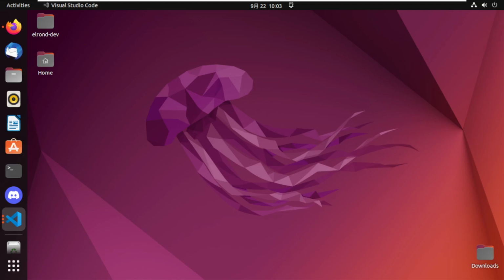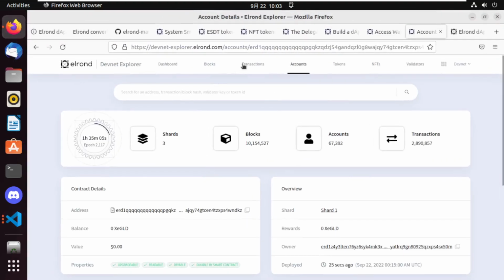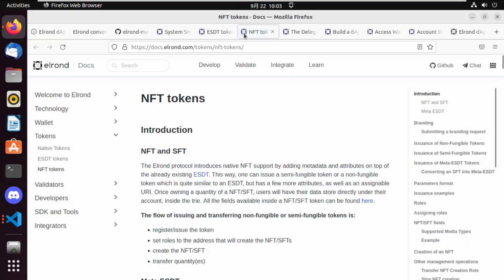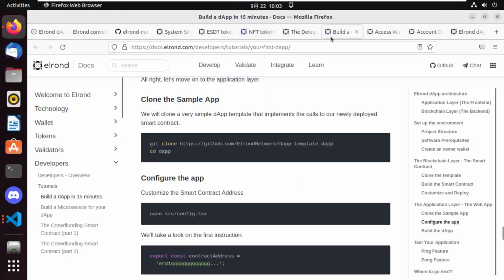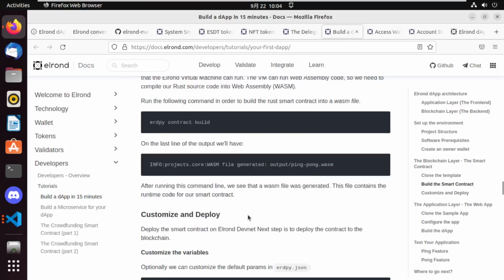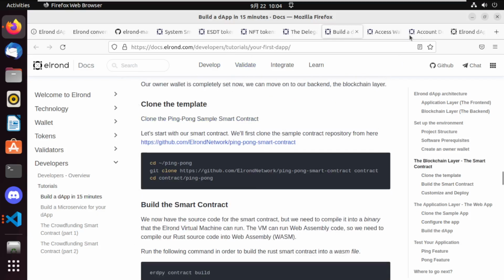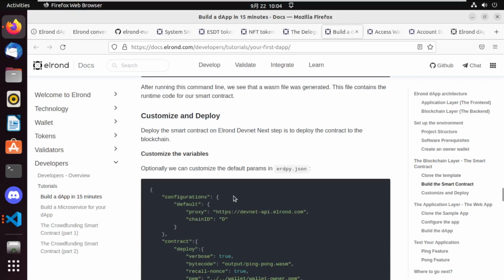In this video I wanted to go ahead and explore the Elrond dApp template that they used for the Ping-Pong app. Basically it's the tutorial that we followed in previous videos that we covered here, and I'll post the link in the upper right hand corner. We followed that and explored how to interact with the Ping-Pong Smart Contract and the dApp.